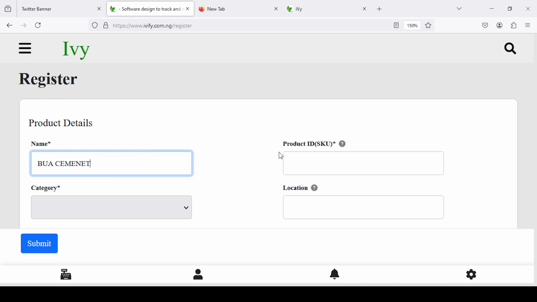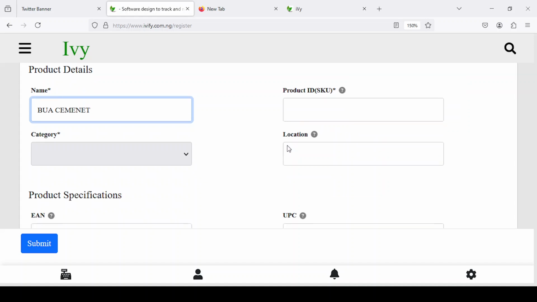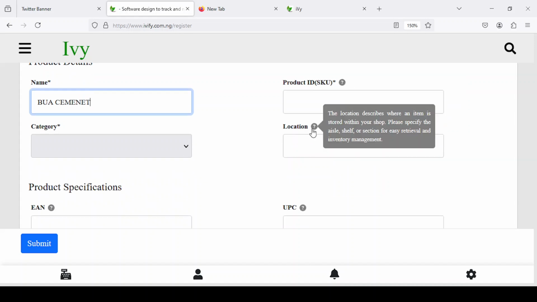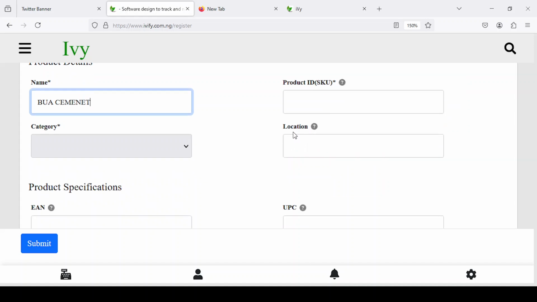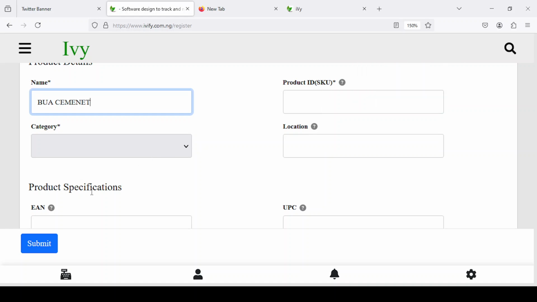And again, there's a circle with a question mark. This is just indicating, in case you don't know what a particular field means, as soon as you hover on the circle that contains that question mark, it is going to bring in more information about what that particular field means. You see how I'm doing it.